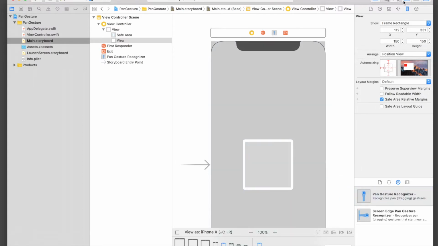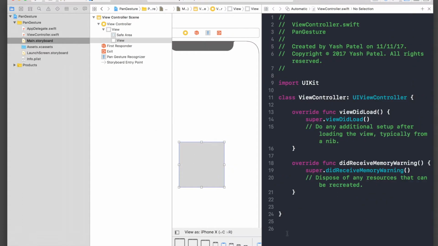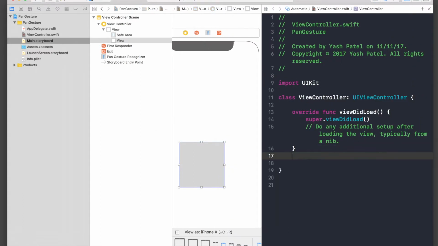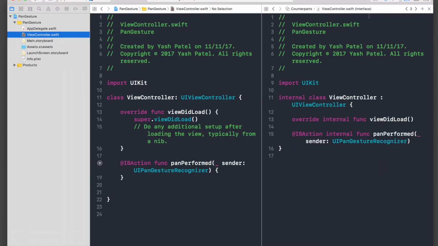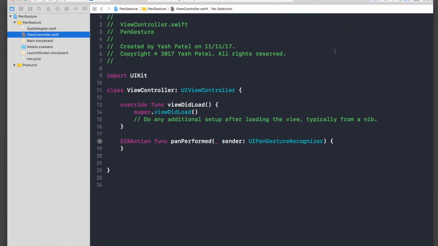Okay, so let's connect our gesture. Just select the gesture, press Control and drag it over here, and this will be an action. So pan performed. I'm bad with English, really bad. And type will be UIPanGestureRecognizer, and hit connect. So we are done with the storyboard part. That simple. You must be thinking it will be really hard, but it's not. It's really easy.